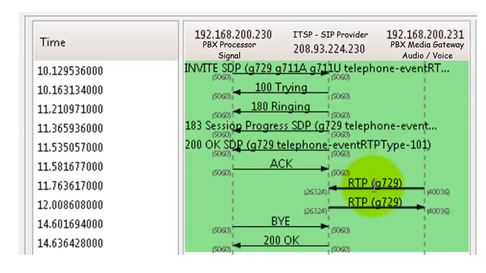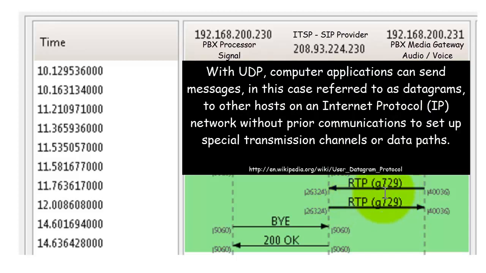The next piece that you're going to see now is the audio stream going back and forth. Again, these port numbers become very important because that call now exists between these port numbers. On my side, on the PBX side, I'm using port 40,036. The SIP provider is using port 26,324. These are UDP ports, or RTP ports, for real-time protocol.